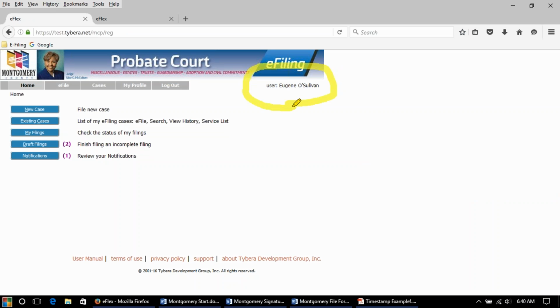Top right-hand corner will always identify who you're logged in as. Obviously, support staff cannot have their own account. They will need to have access to the username and password that the attorney created in order for them to submit filings to the court on behalf of the attorney.